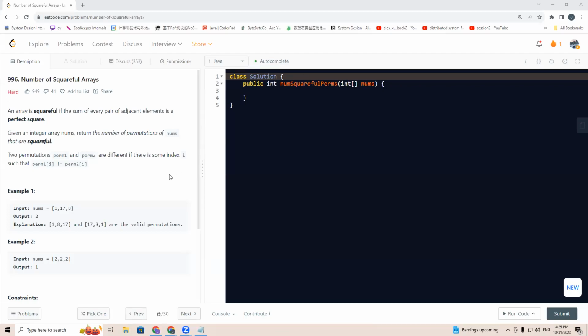Let's go to LeetCode number 996, Number of Squareful Arrays. For this question, it gives us an integer array nums and asks for the number of permutations which are Squareful arrays. A Squareful array means that for the permutation, the sum of any two adjacent numbers is a square number, for example, 9 or 25.